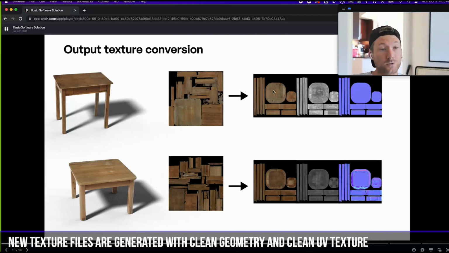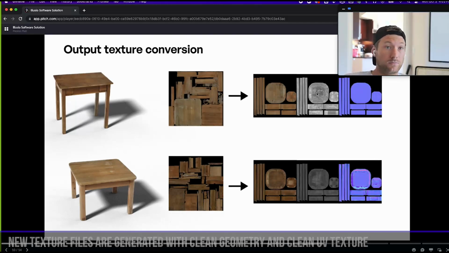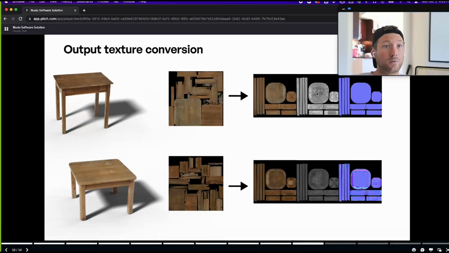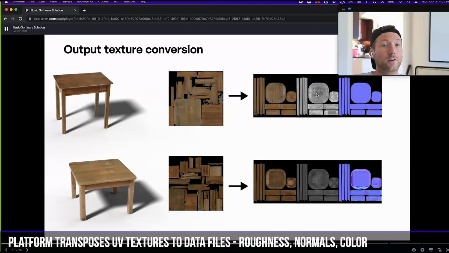makeup. What's really interesting about this is once you extract those things, those are data points at that point. So we have data on our roughness, we have data on our normals, we have data on our color. The great thing is once we have that one classifier of table, any table I take and run it through the system, I can now reuse all this texture data.